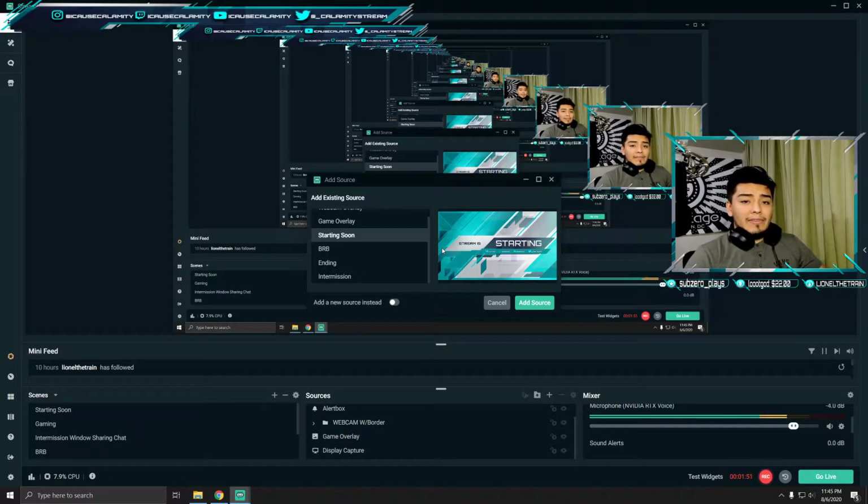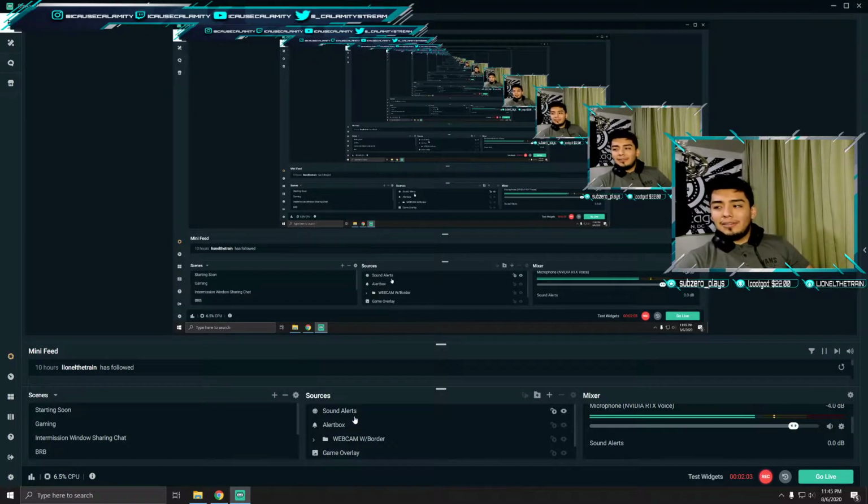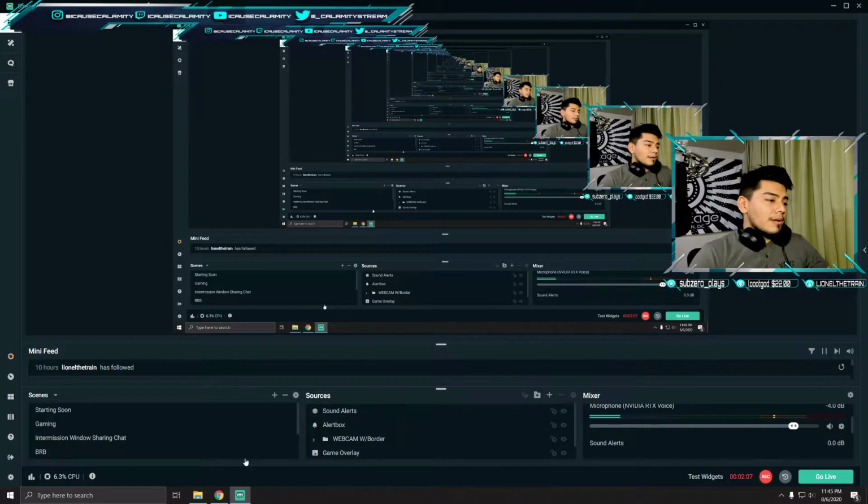This is a good way to have everybody settle in right before you actually start playing or start showcasing whatever you will be on Twitch. So hit add source, and it's going to go ahead and do that. And then you can always add the alert box as well, so that way any alerts that you have during stream won't be missed out on, so that way your viewers know you're still engaging with them.